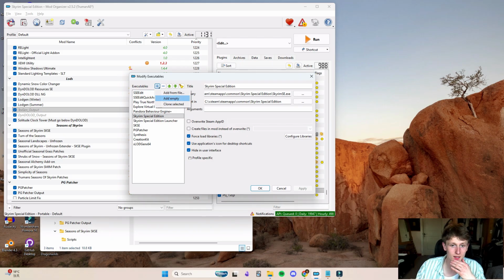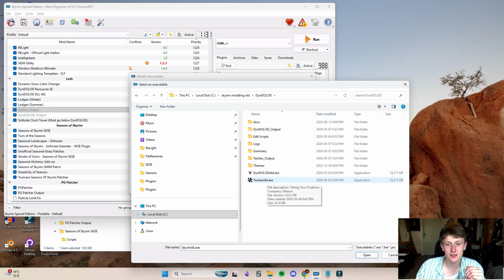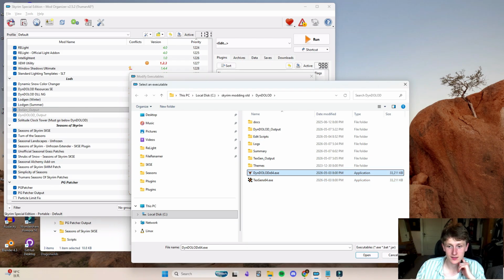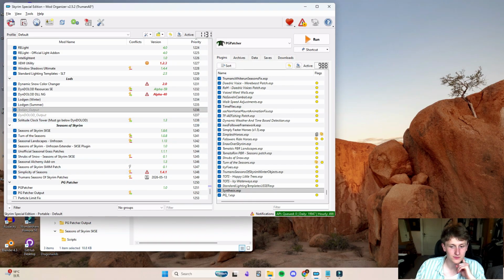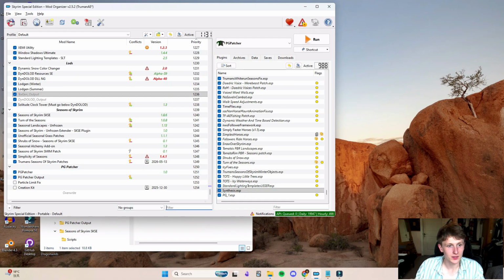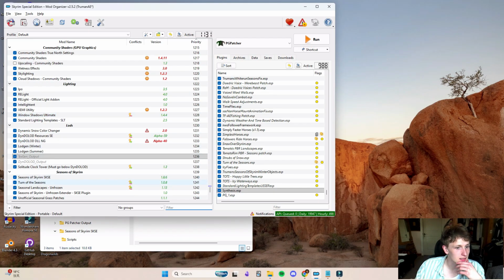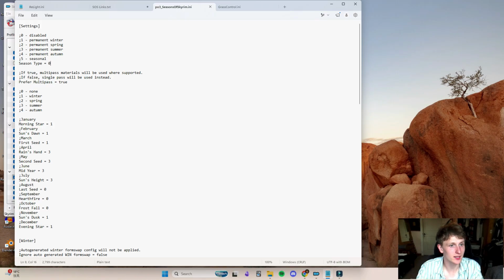So just like we did with LODGen, we're going to add a file. Go to wherever you installed DynDOLOD, and first select textgen64.exe. Add another executable, and this time select DynDOLOD64.exe. And hit OK on them both. And before we finish up and run our tree or object LOD, let's make sure that our Seasons of Skyrim is set to run for seasonal. So it's disabled right now. Let's change it to seasonal. Hit save OK.